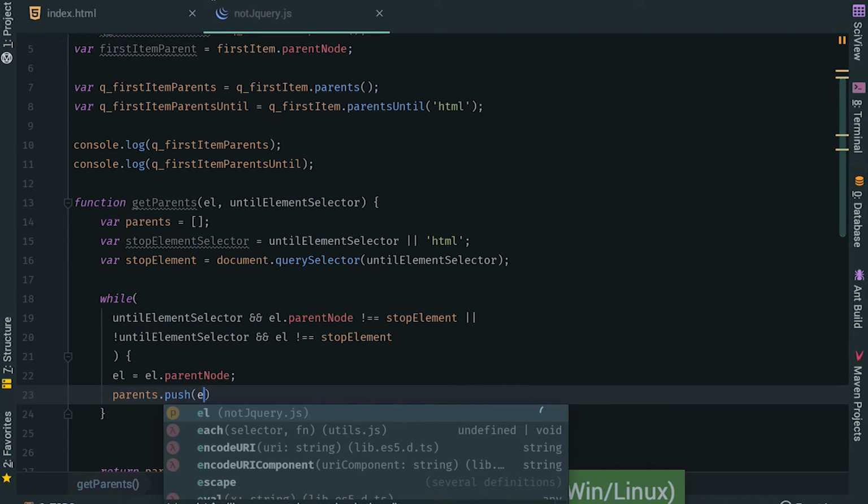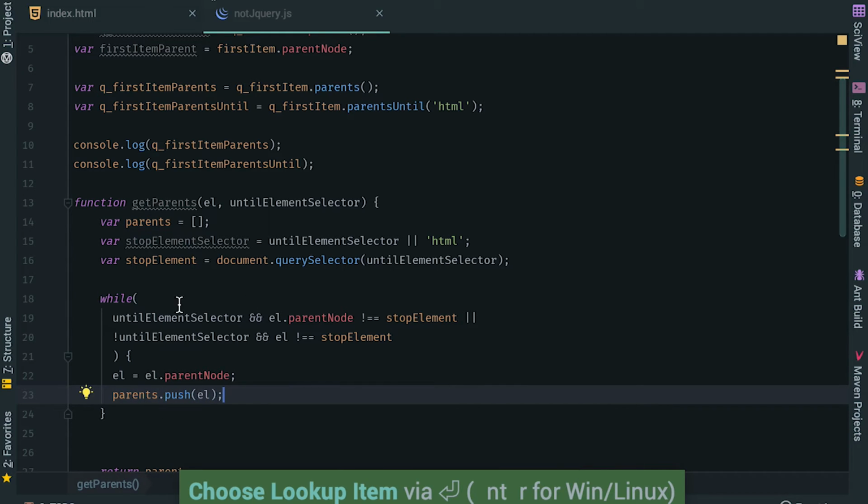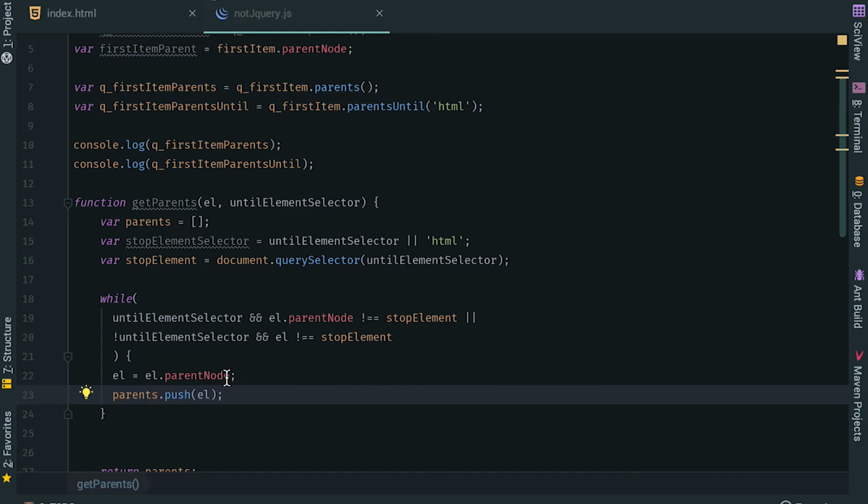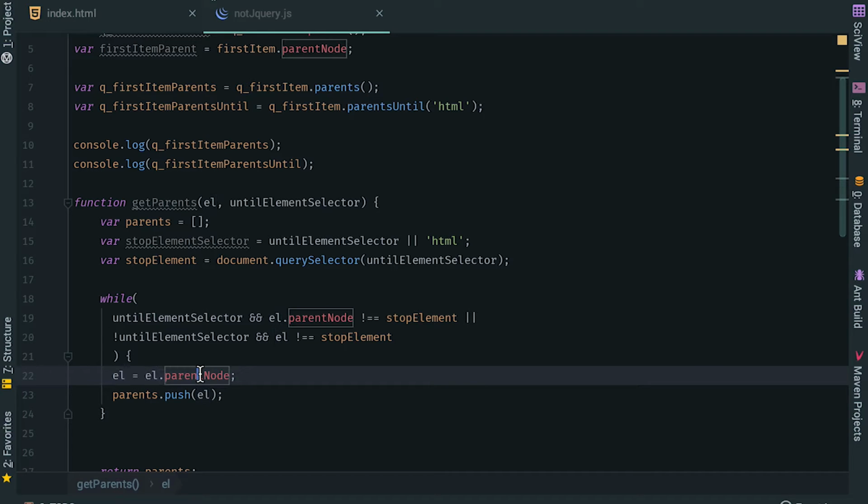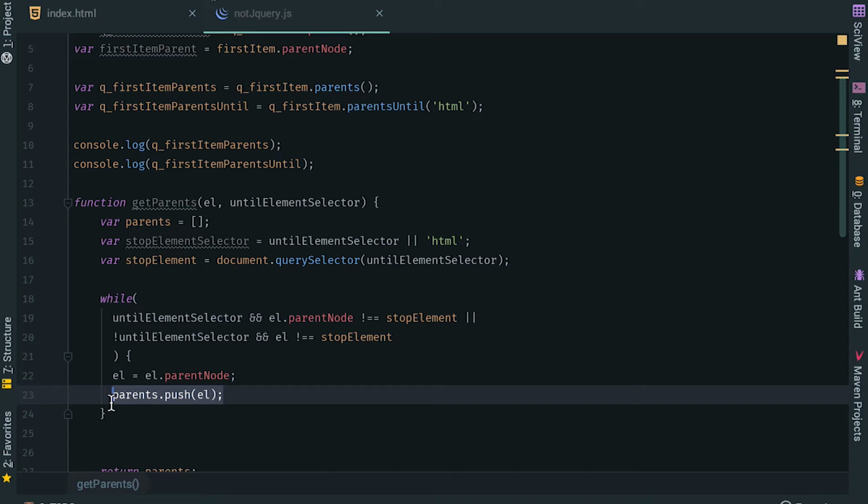and parents.push, I'm going to push the element. So I'm going to iterate through. I'm going to get the parentNode. The element here is now its parent, and then I'm going to push the element.